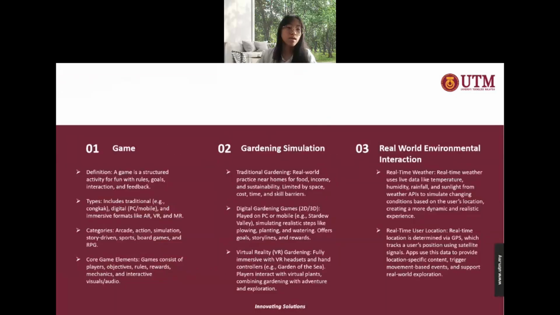Next, focusing on games, they are goal-driven interactive activities. Then in the gardening simulation game, players will simulate planting tasks. And this project also incorporates real-world environmental interaction, including real-time weather data and GPS-based location tracking for movement-based gameplay.